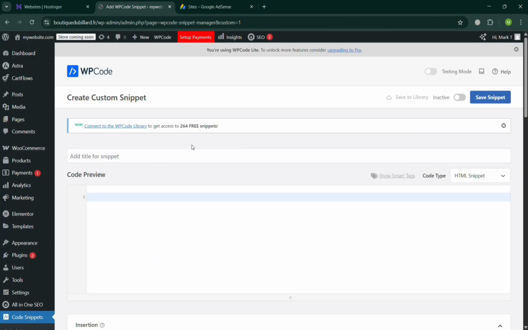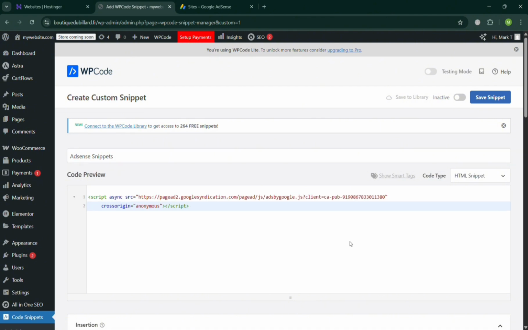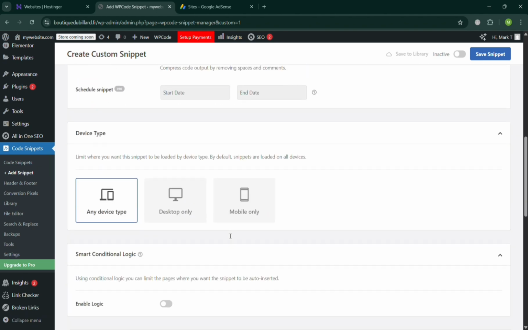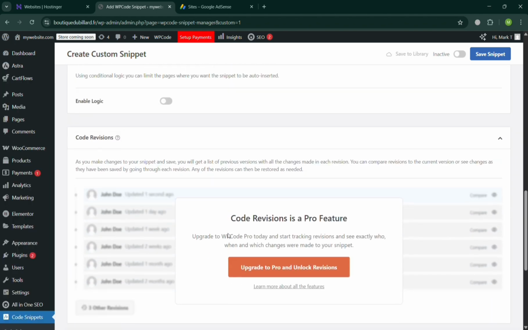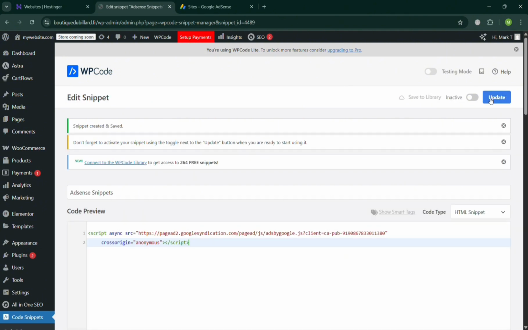Now after copying it, just paste it in here on WP Code. But make sure to also add a title in here. For example, I'm going to enter the title AdSense snippets. And after that, proceed by pasting the code below. However, make sure not to change anything in here, which is the default: the auto insert, any device type, and many more. And now to proceed, just click the save snippet button on the top right corner.